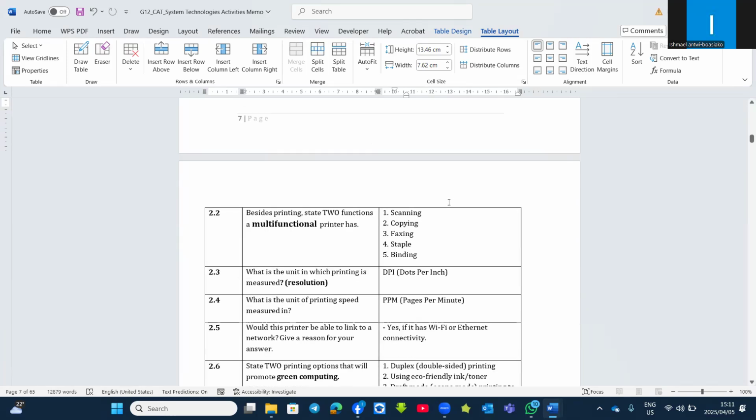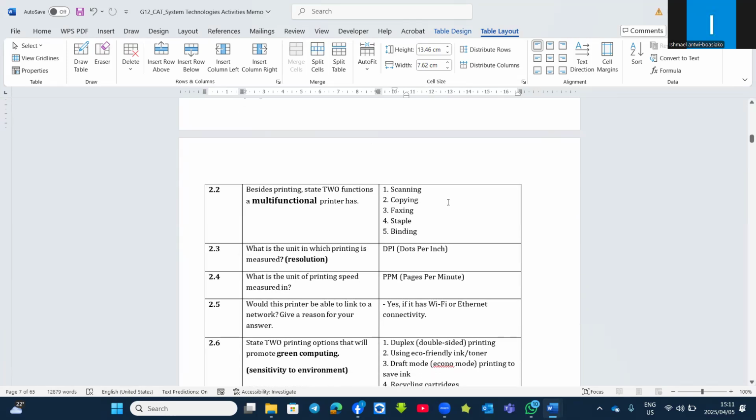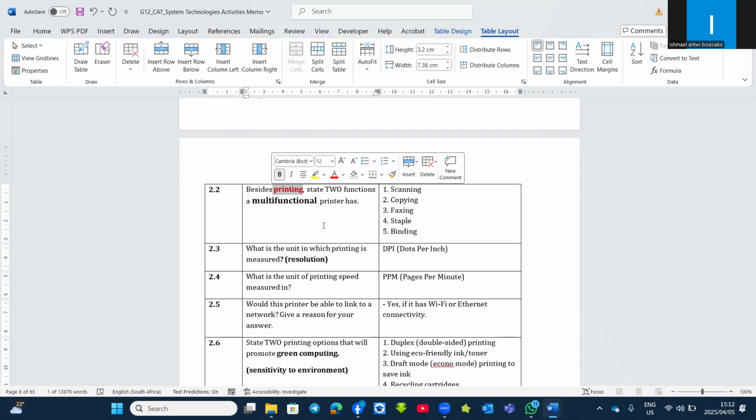Right, 2.2, beside printing, state 2 functions of multifunctional printer. So here they have restricted you. They say beside printing. That means you are not supposed to talk about printing. Now, multifunction printer will be the printer that can scan, copy, fax, staple, binding, and so many things. It can do so many types of functions. So what are the other functions apart from printing? That's what the question wants.